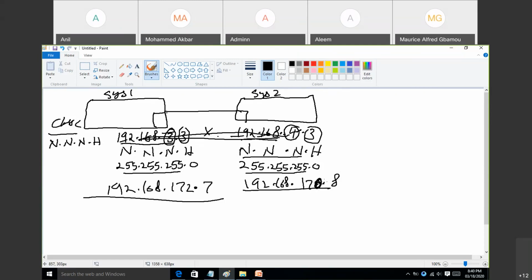Yes, there will be no communication. Why? Here it will check what? Three bits. The first bit is the same, the second bit is the same, but the third bit is different. So they belong to two different networks. So they'll see the router is no, so they'll not communicate. Did you understand now?